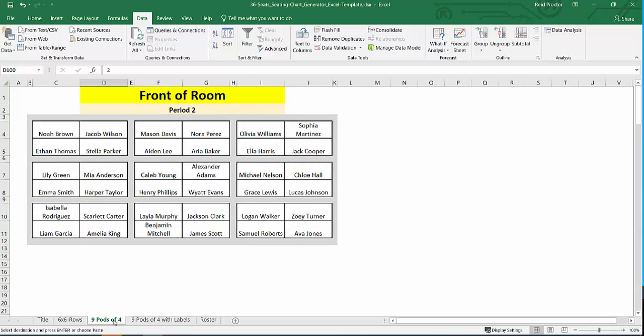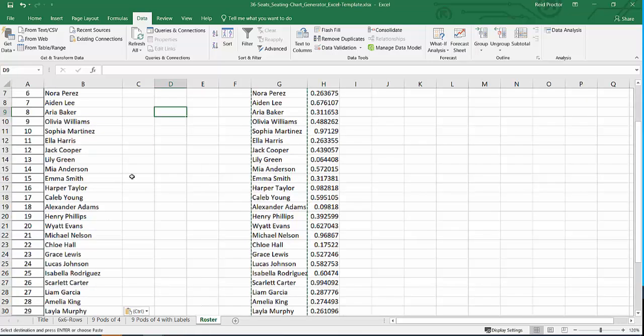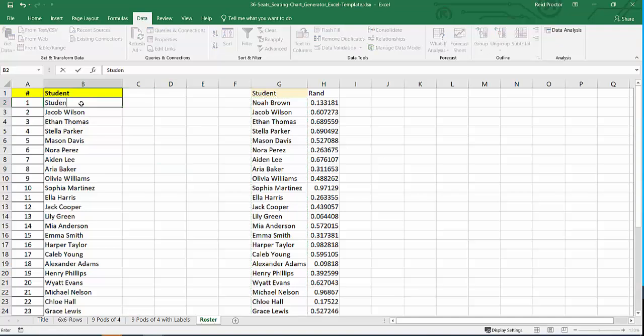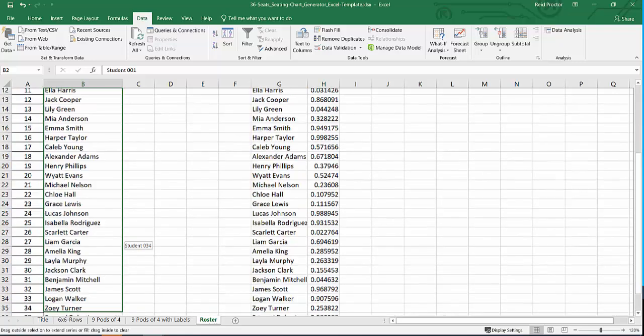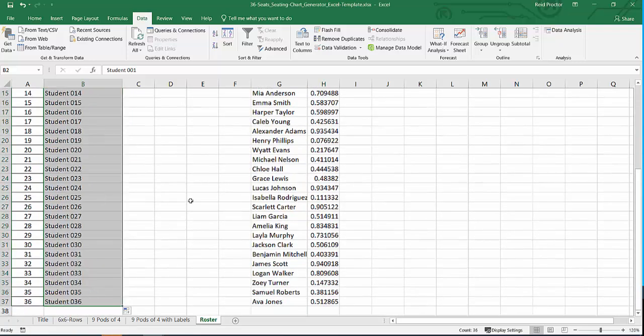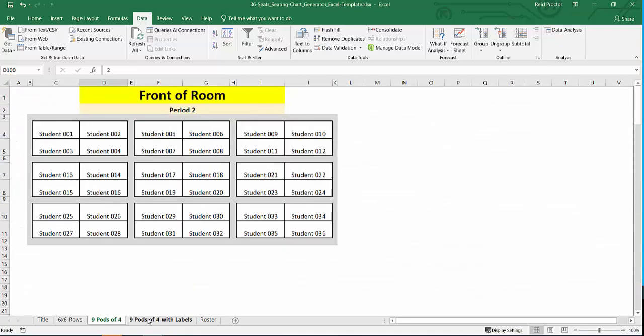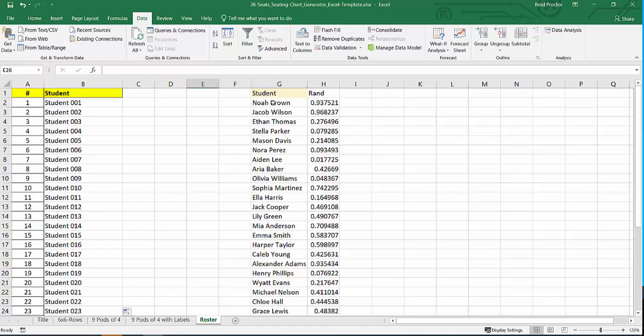If I go to these other couple of seating charts, the charts have been populated with the names. If I want to get back to that generic Student 1, Student 2, Student 3, you could always download a copy of this template, but then I can just go to Student 001, click here, grab the corner, and then we've got our generic version. Then if I go back to my seating charts, we're back to where the template started. And again, you get the names in there.